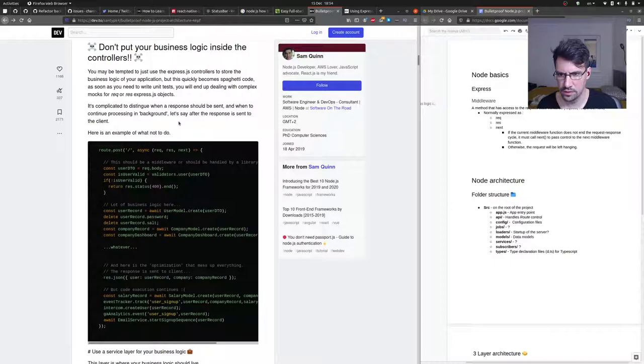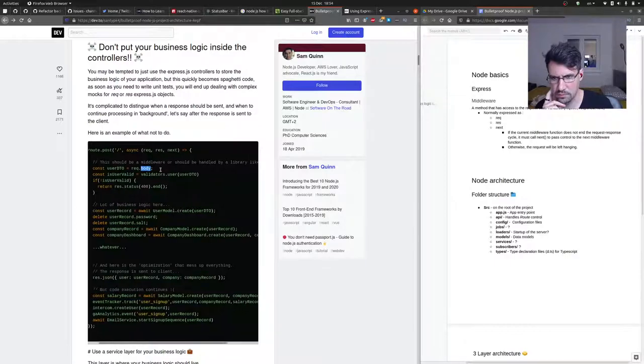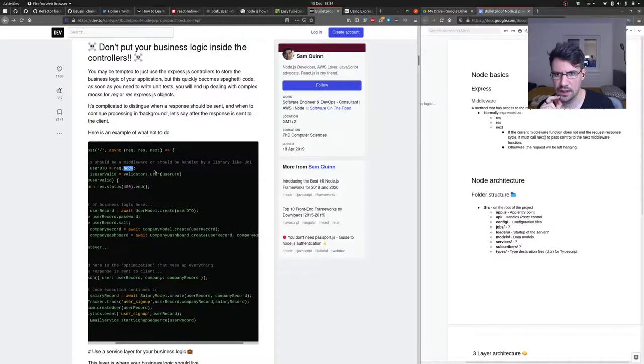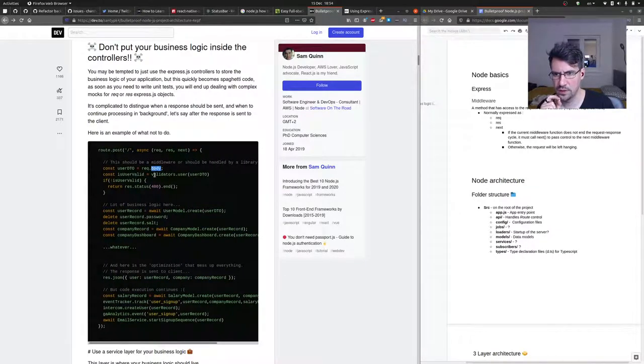Okay, so now we have request body. That's next. Is user valid? So there's validators.use, use the DTO, the data transfer object. Where does that come from? It comes from request.body. Okay. This should be a middleware handled by a library tool like Joi. If user not valid, it would be status 400.